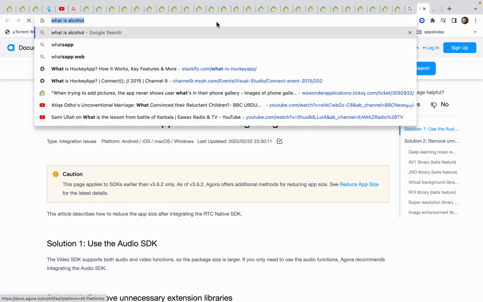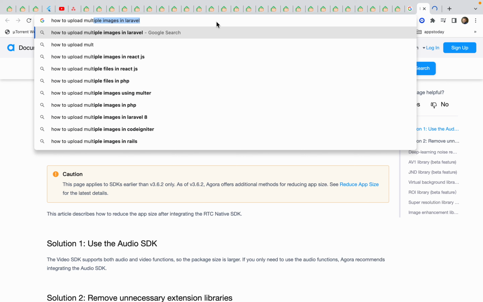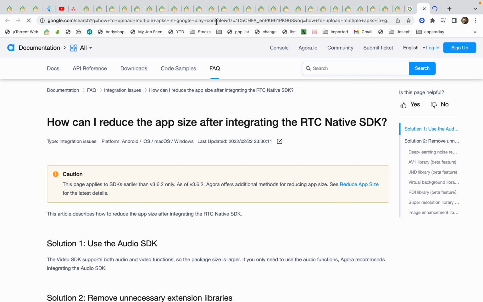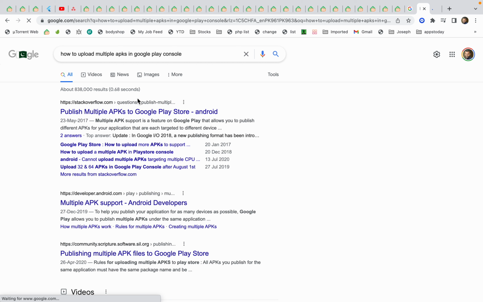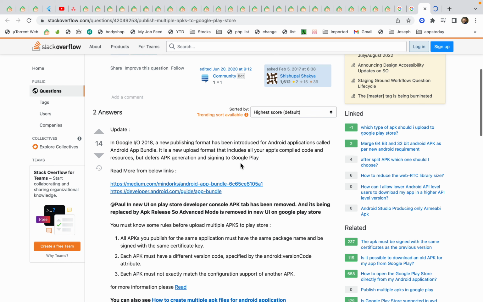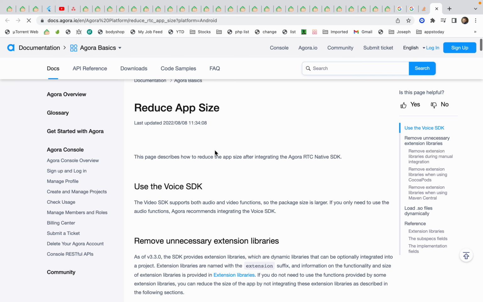How to upload multiple APKs in Google Play console? I know that they have given a new option. They are saying that we should use AAB rather than APK, but still let's see. Google everything. You have all the solutions given over here. You can read it yourself.